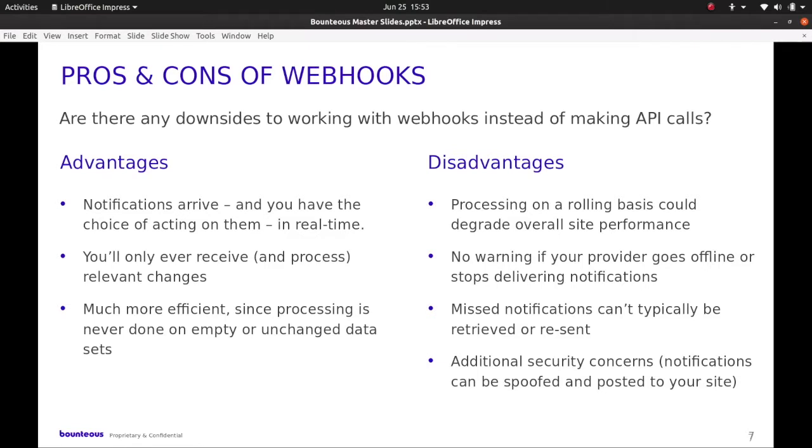As with choosing between any two technologies, there are some advantages and disadvantages to webhooks when compared to API polling. We've already covered the fact that they arrive in real time. The nice thing about that is it does give you the choice of acting upon them. Whether or not that's a good idea, we'll discuss a little bit later. You will only ever receive and process relevant changes when you're working with webhooks. So unlike an API call where you're blindly reaching out to a third-party system and asking them for a data set, you're pretty much guaranteed that when a webhook notification arrives, it represents something that is important and that you want to act on. Because of that, it's also much more efficient to work with webhooks.